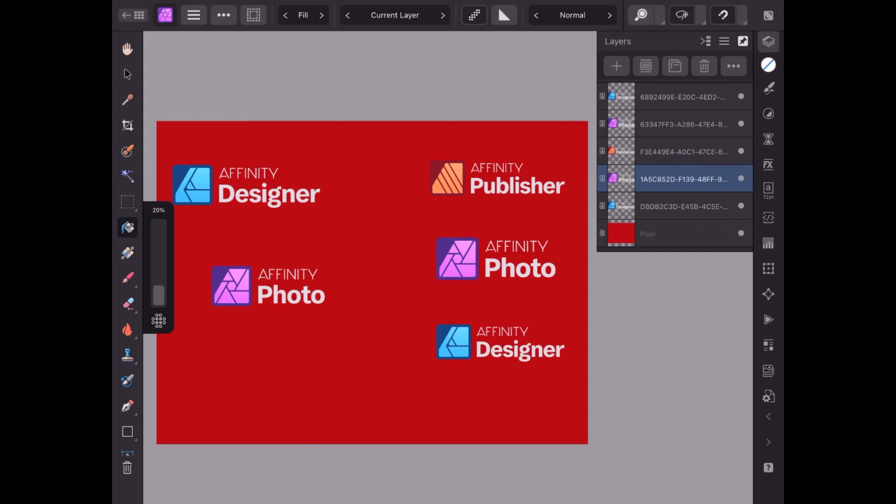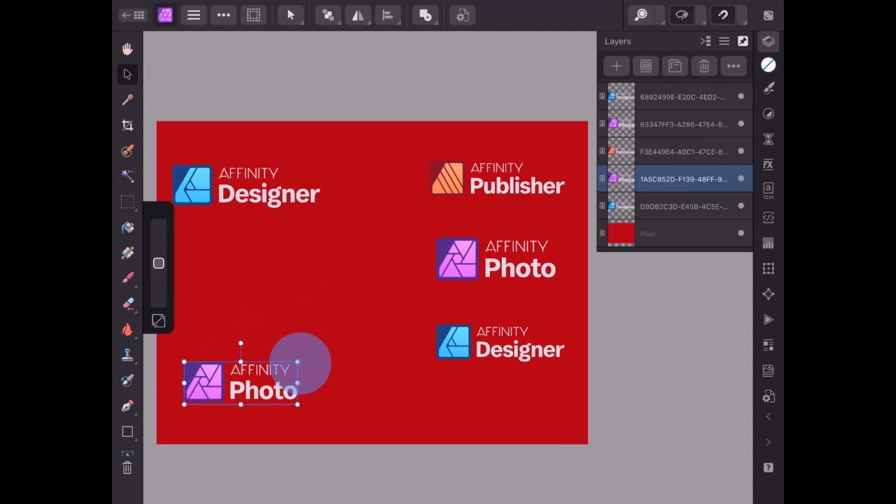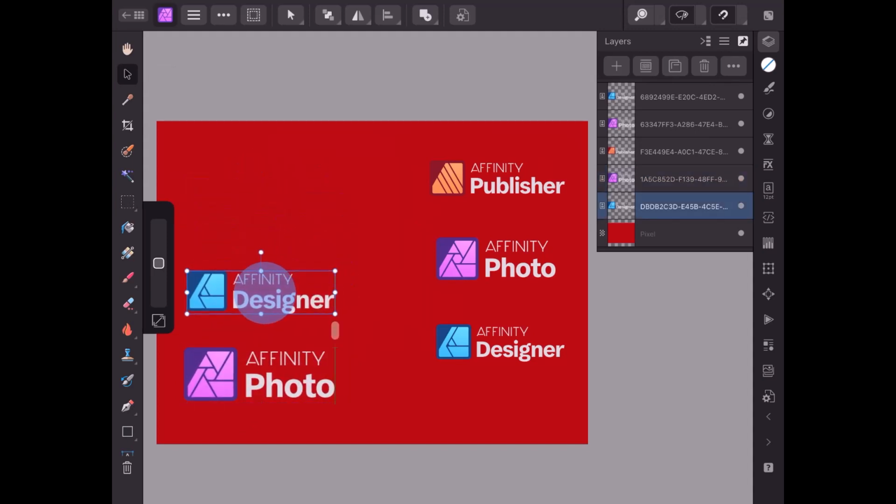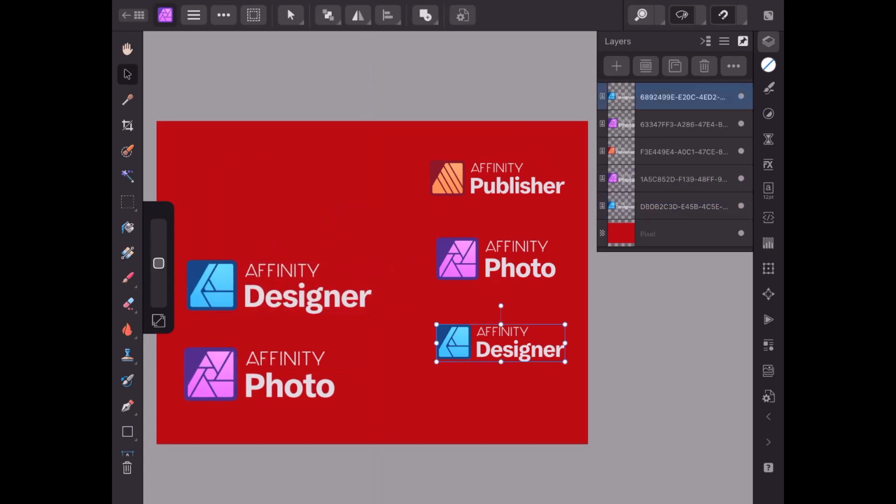I then used the Move tool to move the logo layers to new positions on my document, resizing some of them. I also selected three of the layers and grouped them together.